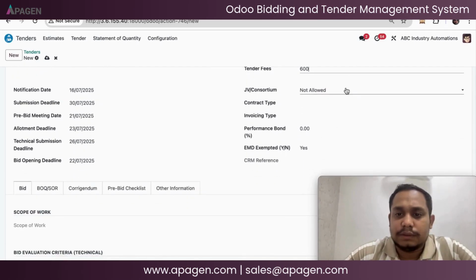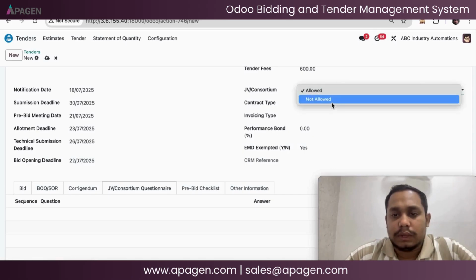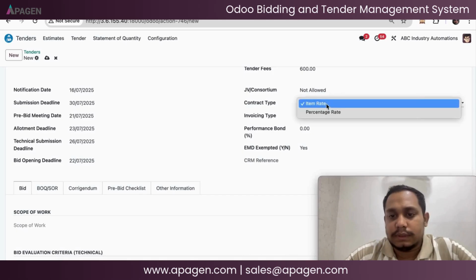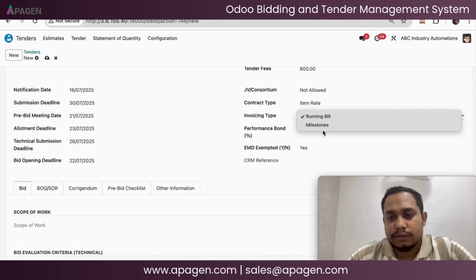Then we have JV consortium. Is it allowed or not allowed? If it's allowed, you can see a new section is available, and if it's not allowed, then the section will be hidden. Then contract rate, item rate or percentage rate. Then invoicing type, running invoicing or milestone invoicing. Accordingly, it will affect your invoicing process.